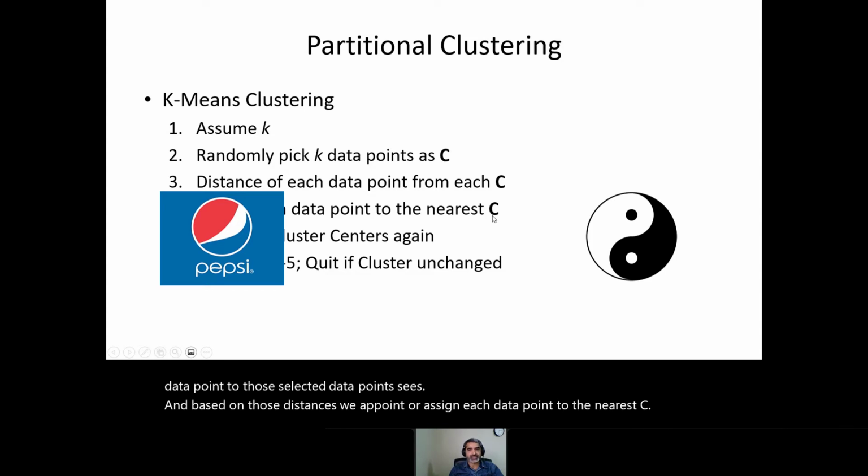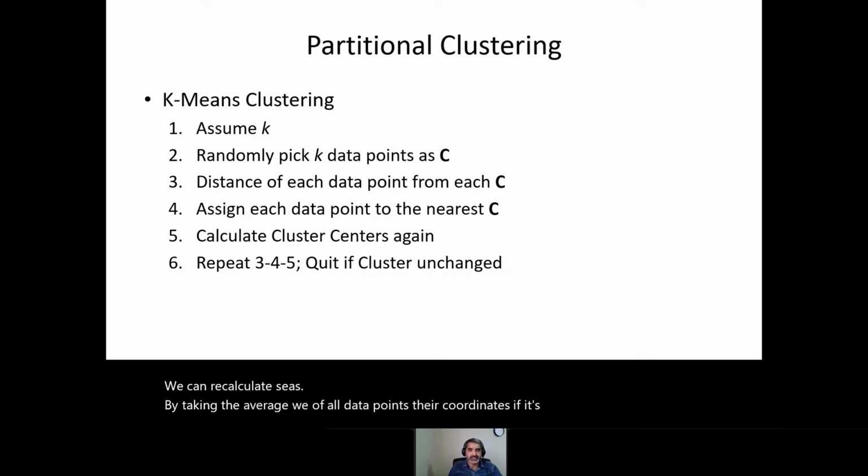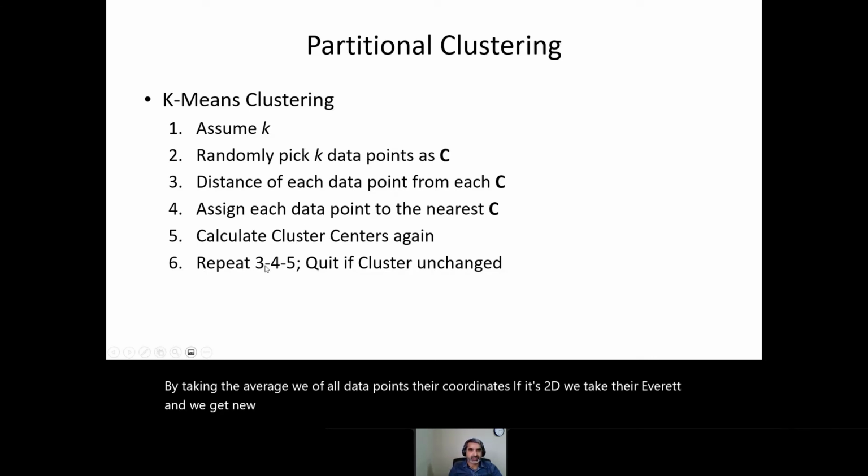Now the word nearest is a keyword here, because how we measure nearest is going to shape the shape of clusters. Based on that assignment, we recalculate Cs by taking the average of all data points, their coordinates. We take their average and we get new clusters. We repeat steps 3, 4, 5 until this assignment doesn't change the position of C.